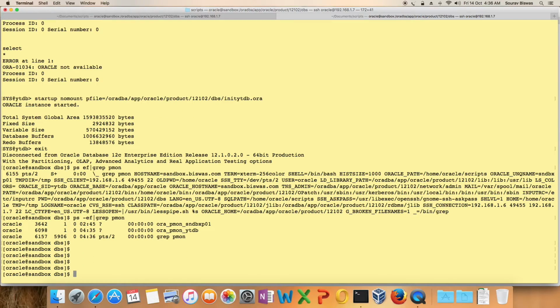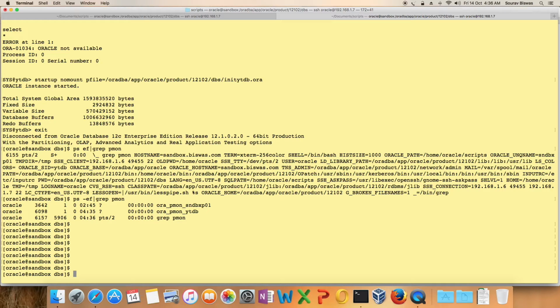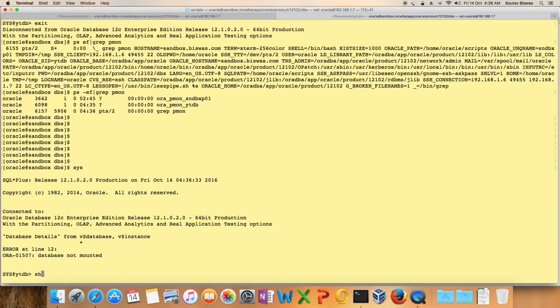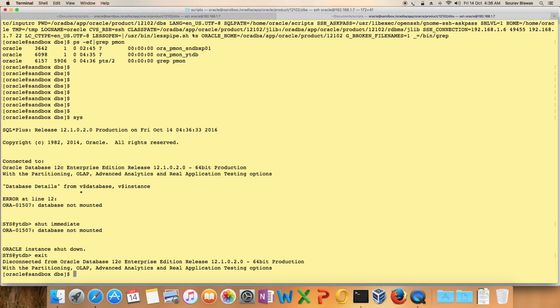Before we proceed any further, we need to ensure a few things. We need to update the listener file as well as the TNS names files. I just missed that part. I have just started this database, so I'd like to bring it down. On both the source and target, we need to ensure that the TNS names and the listener.ora files are updated. I have already done it.